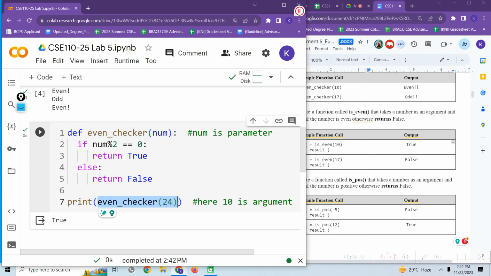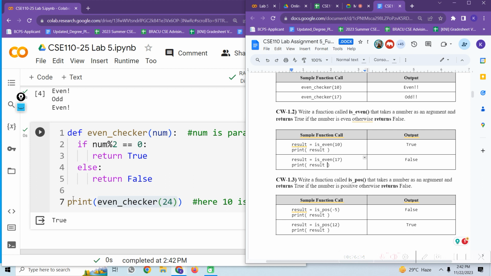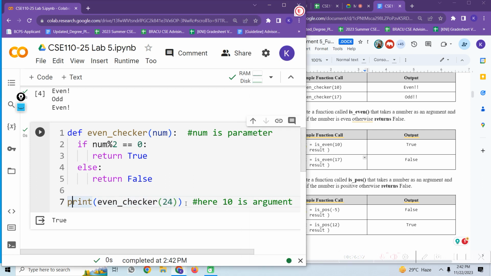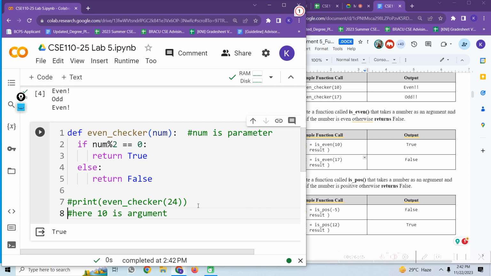Or there is another approach which is written here. If I am just storing the value, I will first store the value. This is one approach, and this is another approach. Here, suppose I am again calling the function even checker and passing 65. Something will return here, either true or false. I want to store it in a variable so that I can use it later. So suppose I am storing it as answer equals this function call.